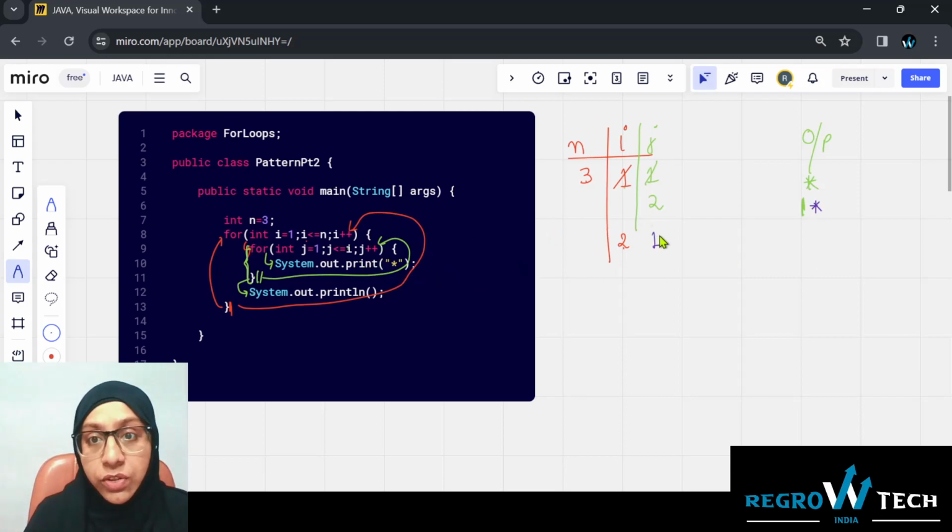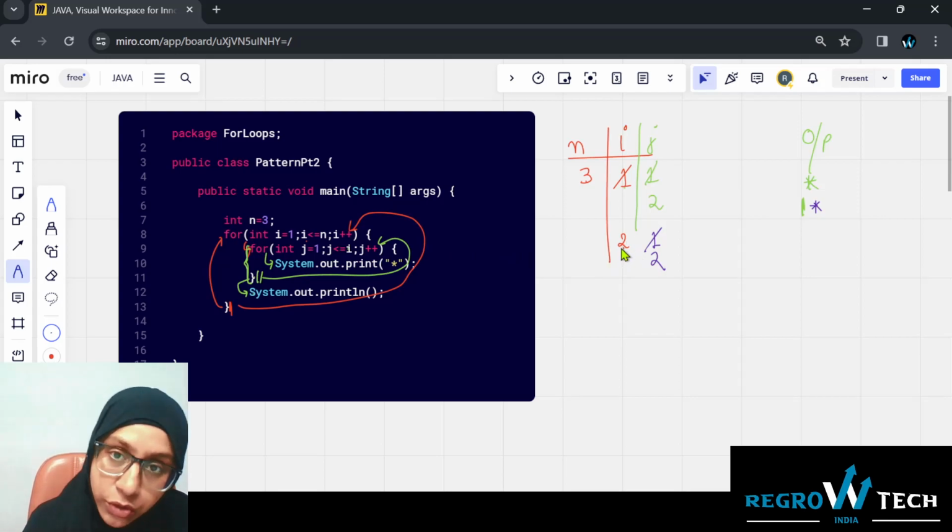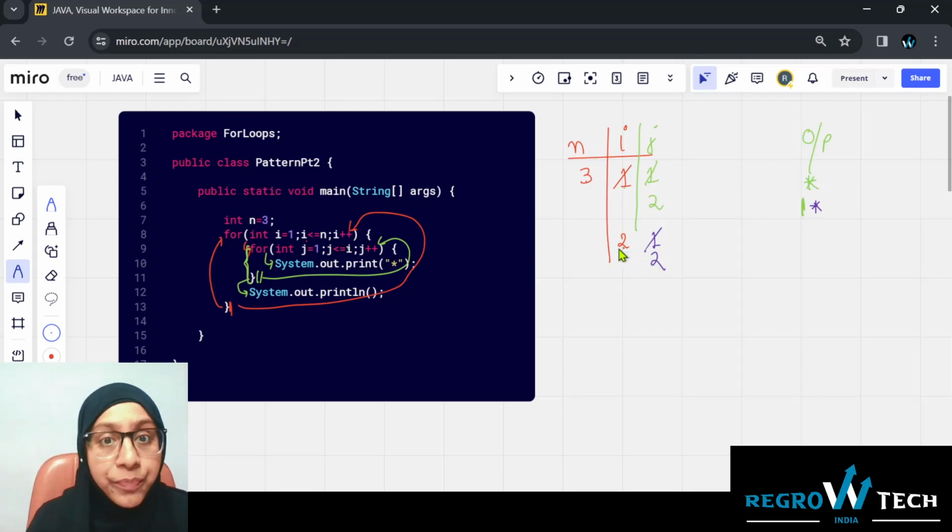Again j plus plus, so it will become 2. It will check the condition. j is less than equals to i, meaning 2 is less than equals to the value of i right now, which is also 2. The condition is true. So it will go inside, it will print another star. So the star will be printed beside it, right?